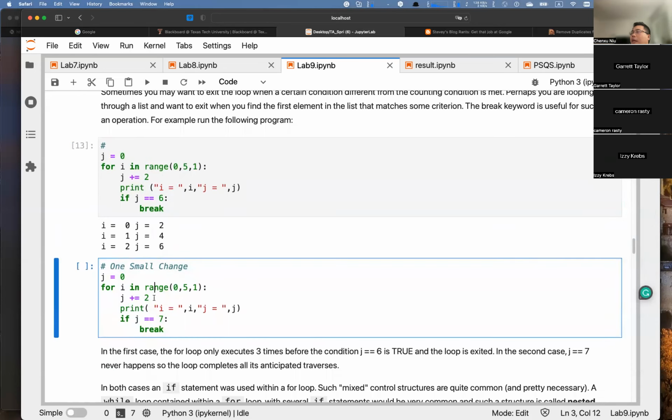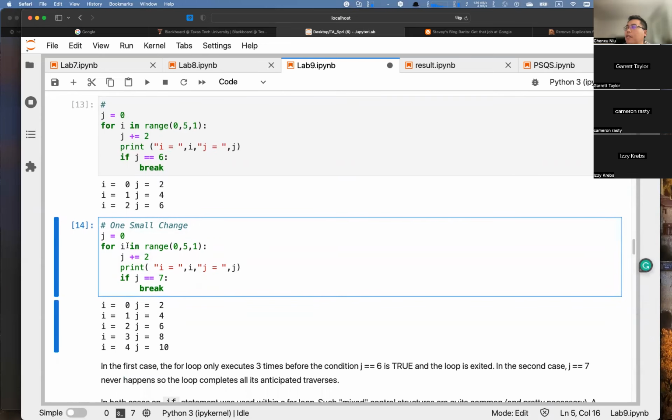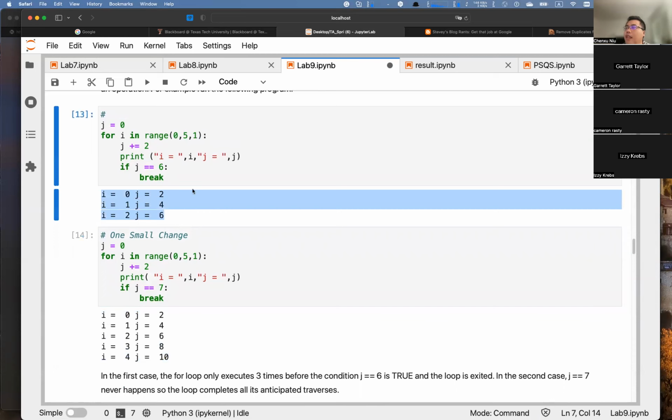To compare with that, you can use this way. If j is 7, but j is all even numbers, it cannot be 7. So in this case, this condition could never be satisfied. That's why this loop will continue until the end. That's why here there are 5 iterations, and in this one there are only 3 iterations.